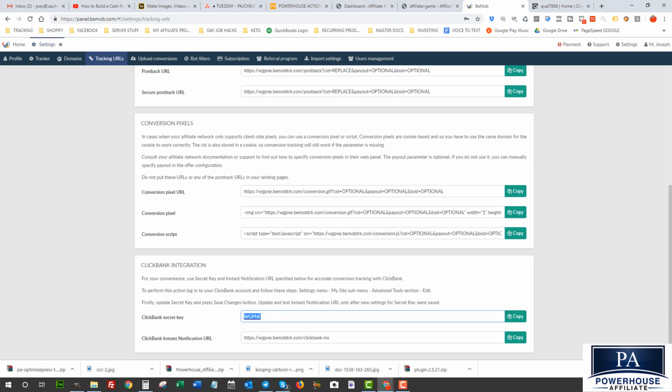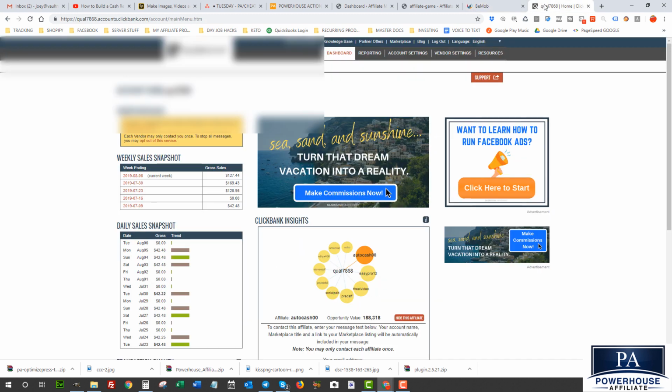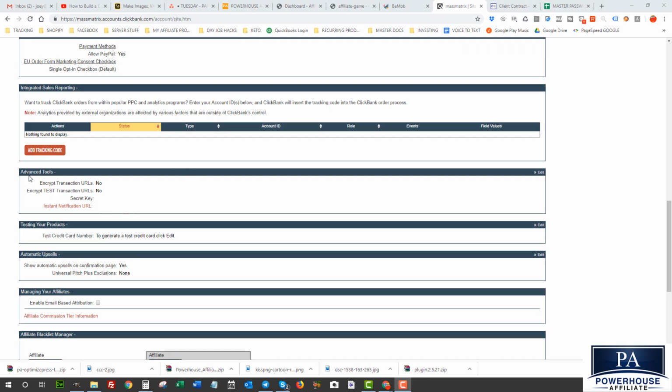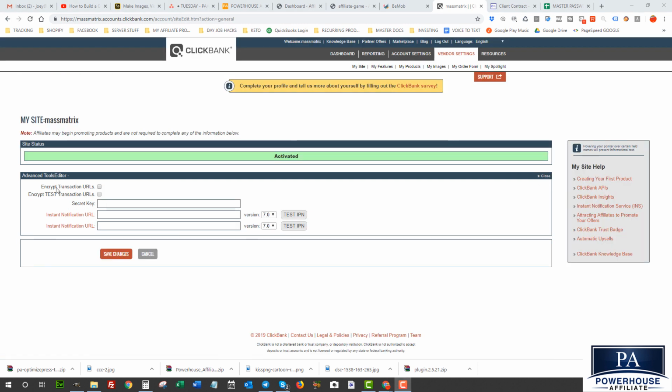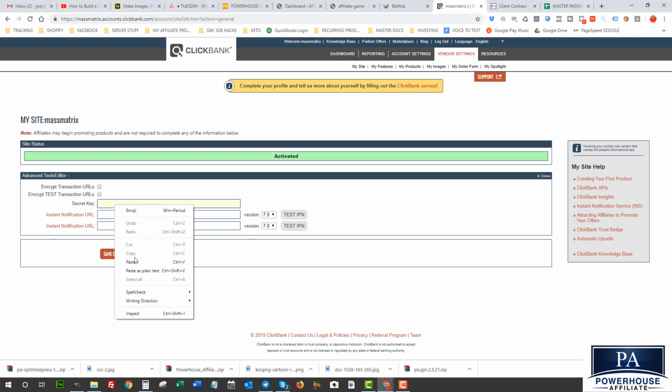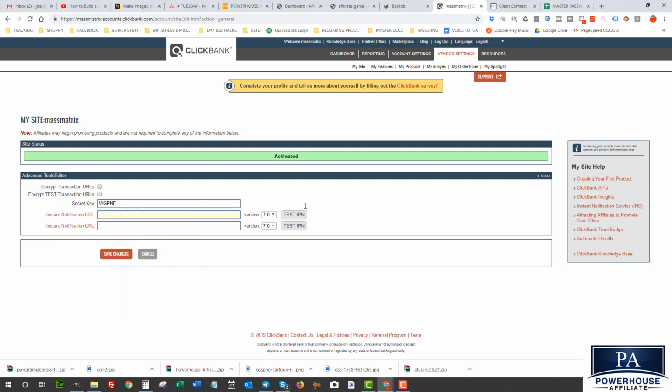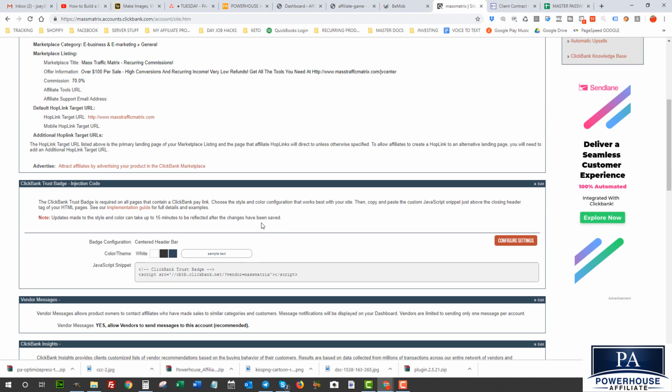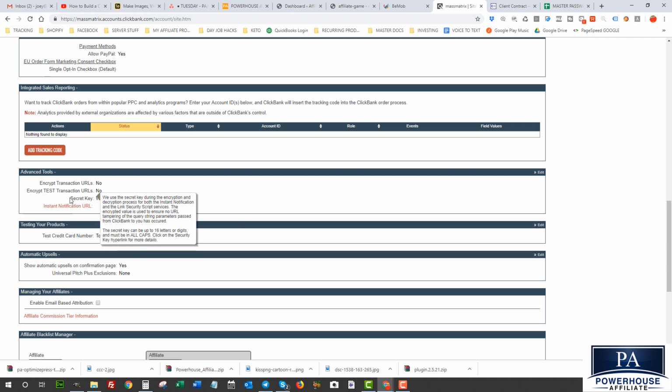And now we're going to go into the Clickbank account and set this up. So let's go into Clickbank. Let me just go to the settings here. We're going to go to vendor settings. So here are the advanced tools, and I'm going to click on edit. And now I'm going to enter the secret key that I just copied. So I'm going to paste that there, and I'm just going to save that. So now I should see that there, okay?